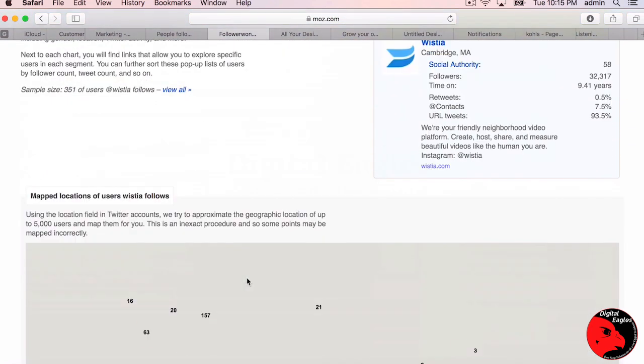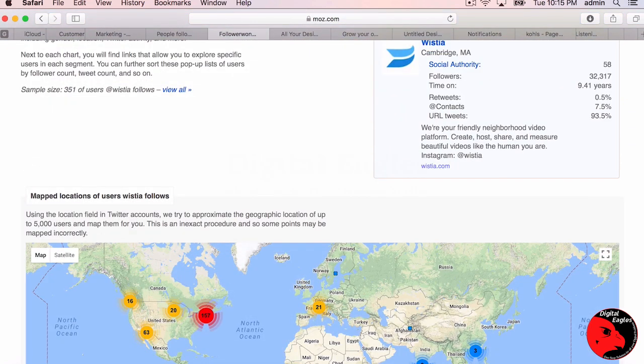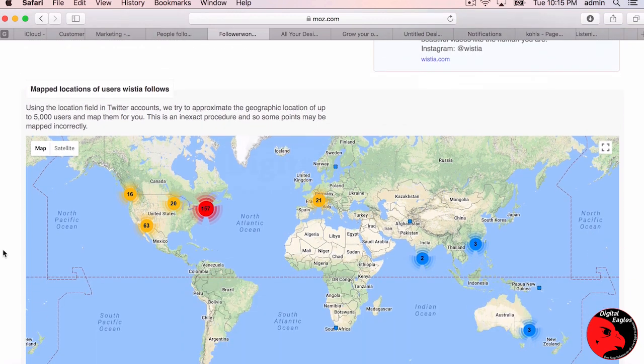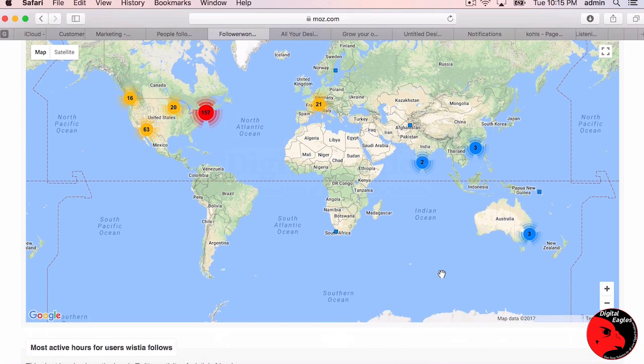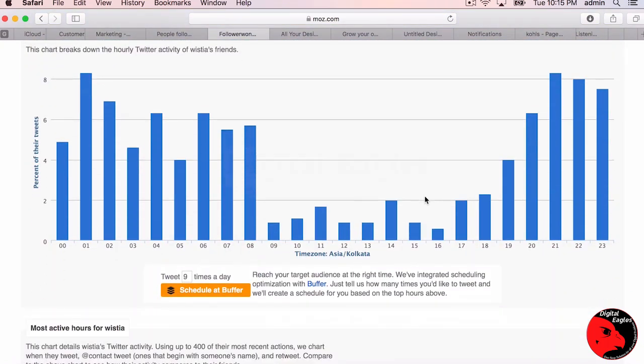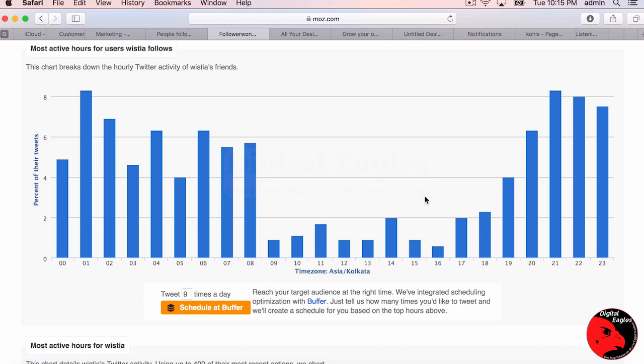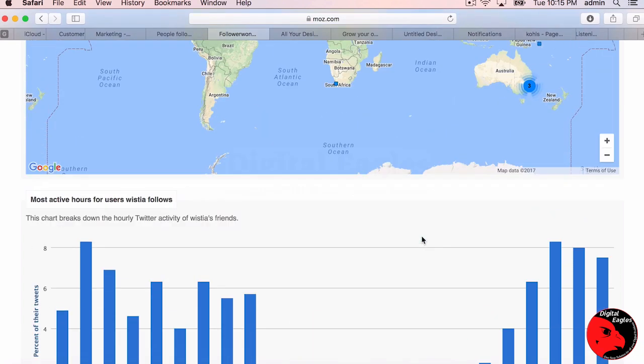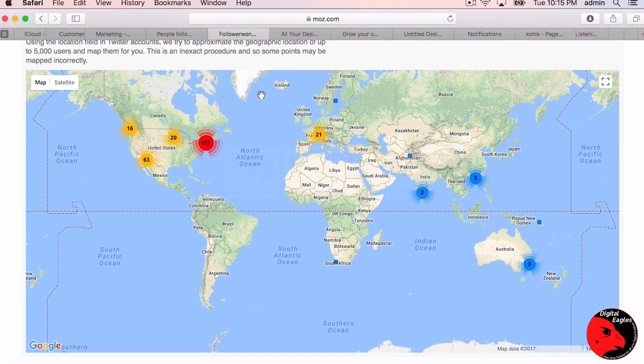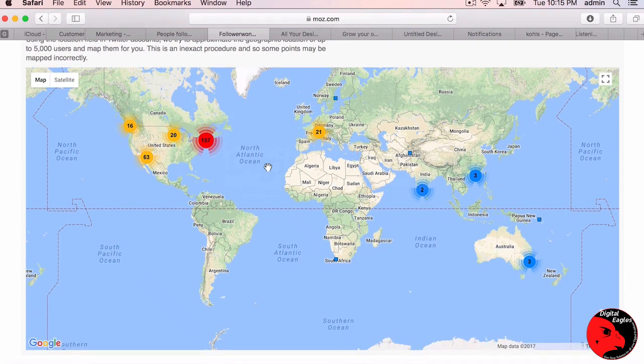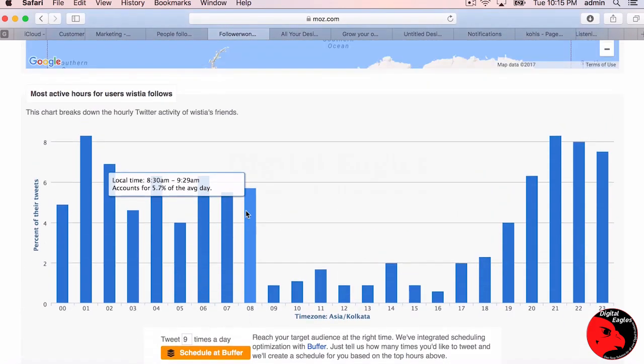Let's see what kind of followers Wistia has. Map locations. So Wistia has followers across the world, but popular in USA, parts of Europe, India too, yeah, Australia. So if I'm planning to launch something related to Wistia in any of these countries, maybe I can do my market research this way. This is great.